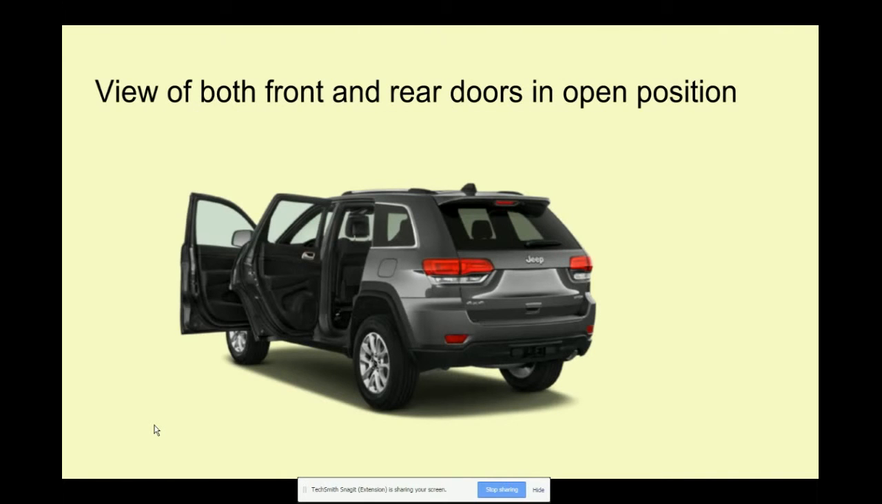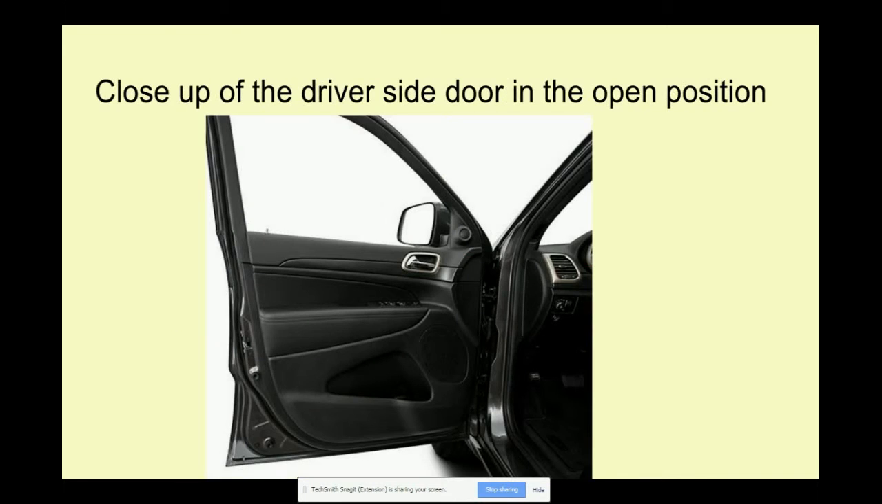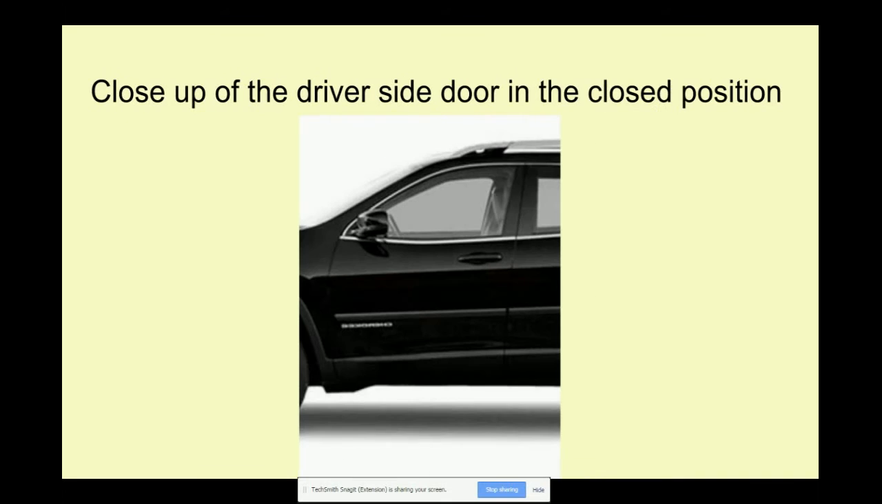Here's a view of both front and rear doors in open position. And here's a close-up of the driver's side door in the open position. Here's a close-up of the driver's side door in the closed position.